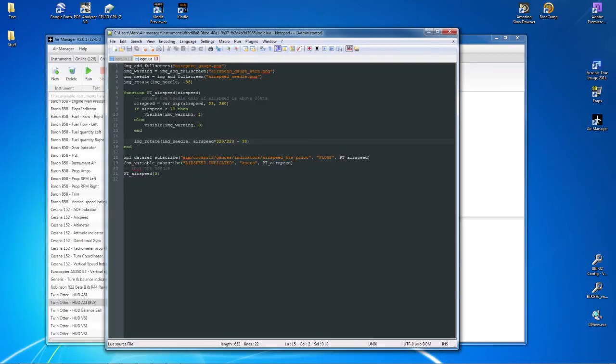This is essentially based on the original Baron 58 gauge. It executes top to bottom, and there's kind of three different things it does. First, using a couple of the Air Manager API functions, it loads up the graphic images. These names will be familiar. These are the PNG files we just created. So we've got image add, image add, image add, and then we call image rotate, which rotates the needle image to a starting value, which is minus 38 degrees, for reasons which you needn't concern yourself with. The next thing that happens is a function is defined.